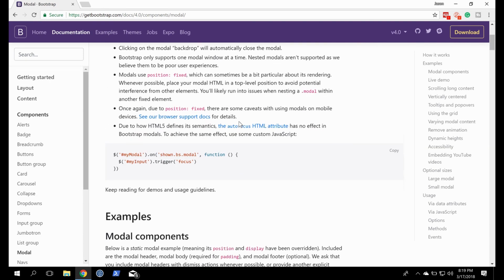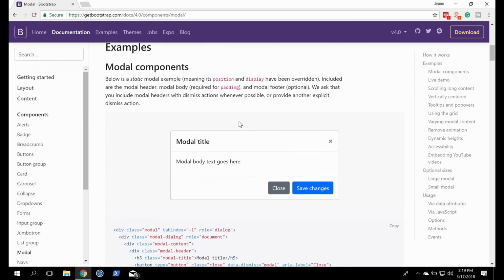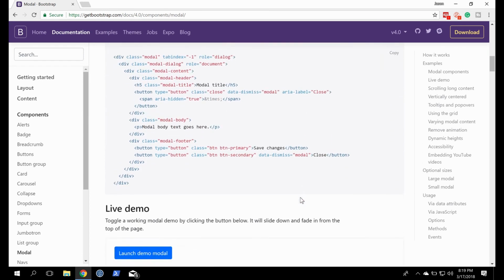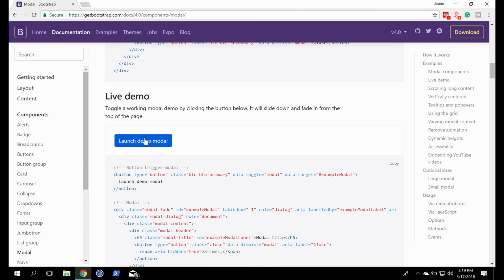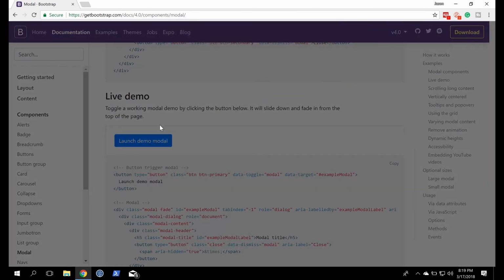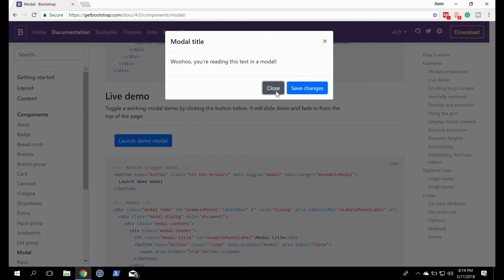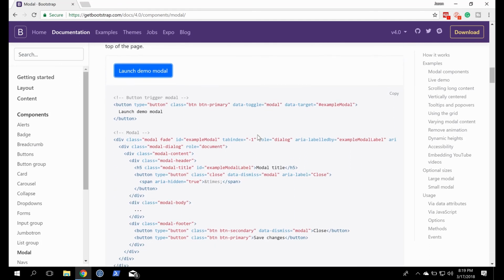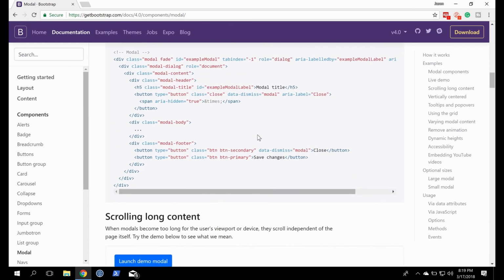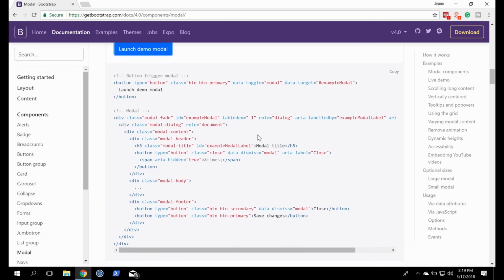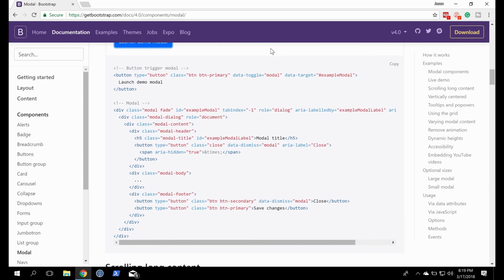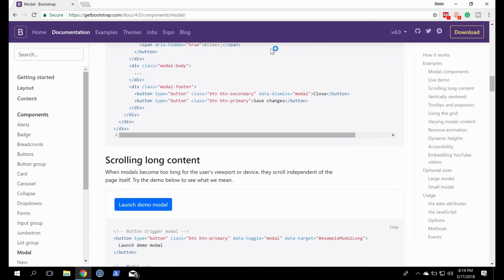They give you instructions, the code, and you can even do things like a live demo so you can see what the code will actually do. For the most part, you just have to copy this into your HTML and it should work. You might have to make a few tweaks to make it say or do exactly what you want, but for the most part, it will look and behave the same.